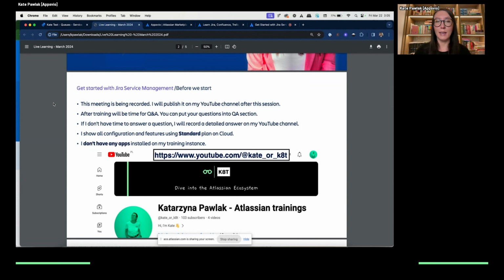Also, I don't have any apps installed on my training instance. This is the native solution without any additional extensions. It's worth saying that in the Atlassian ecosystem, we have an Atlassian marketplace, where you can find a lot of apps which can extend features available for Jira, Jira Service Management, and Jira Software. In my training instance, I don't have any apps, so everything is pure native Jira.